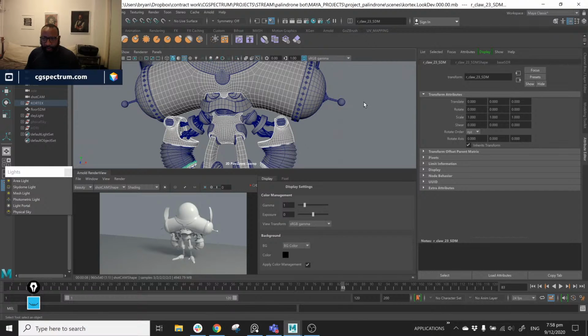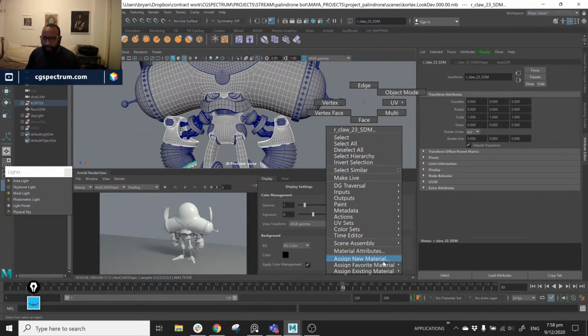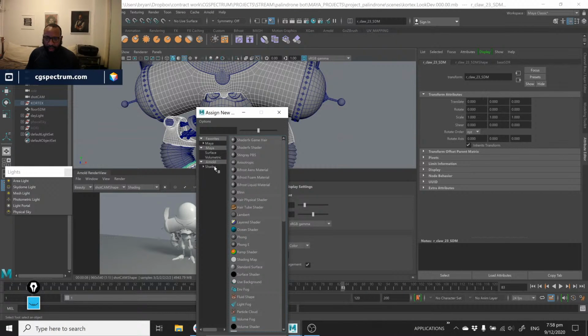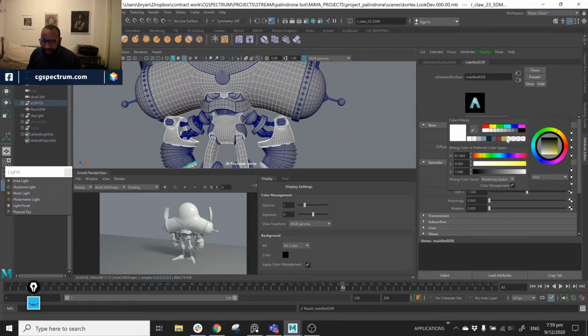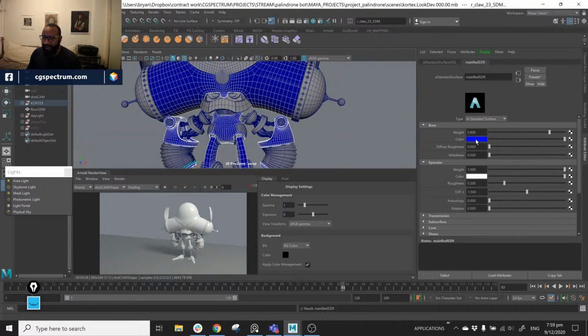Okay, so I'm going to right click and say assign new material. I'm going to say shader, and standard surface. We're going to call this main red SDR. Okay, so let's just make sure that that's assigned. Cool, great, that's assigned.